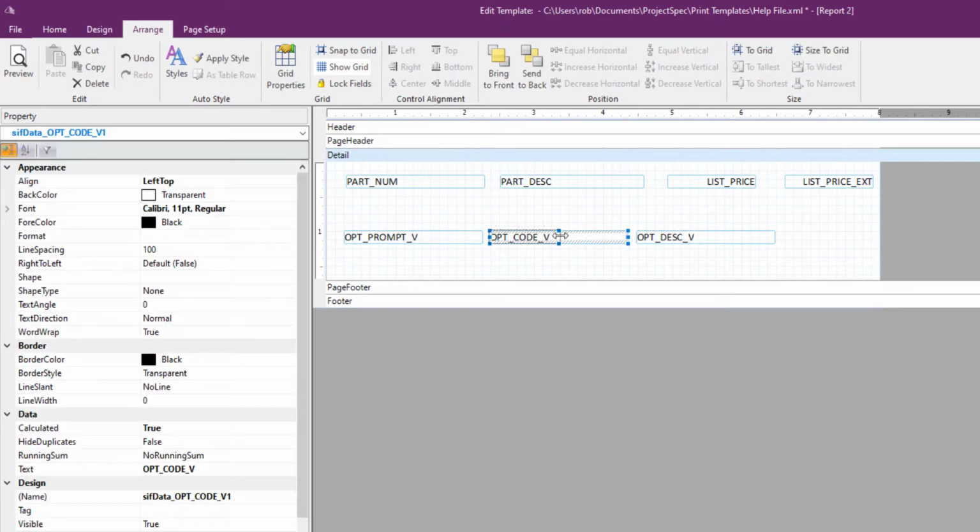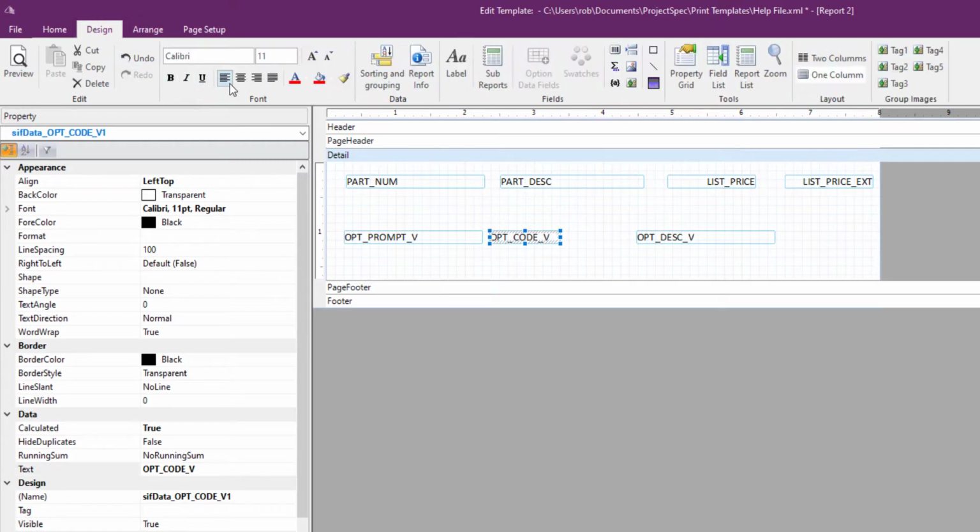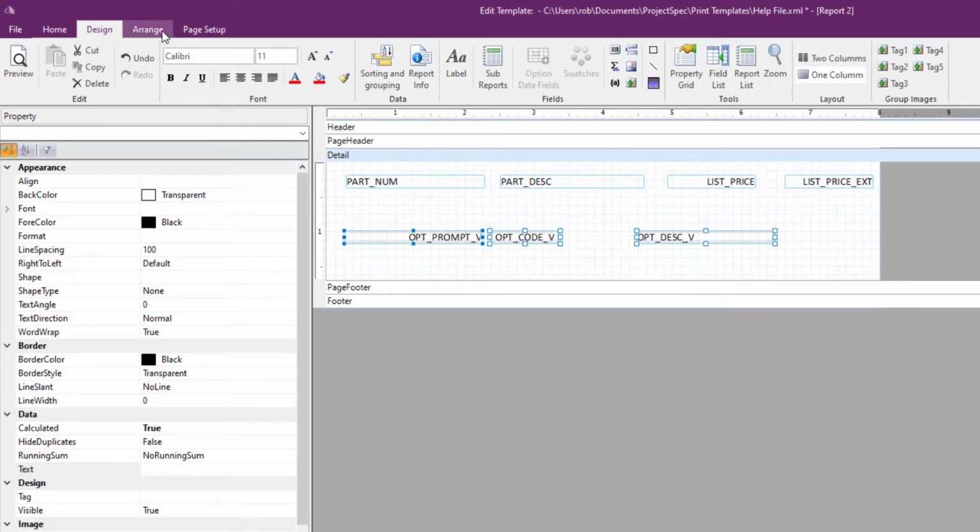In the Design tab, you can also choose how the text in each field is justified. Another great tool is using the equal horizontal or vertical alignments.